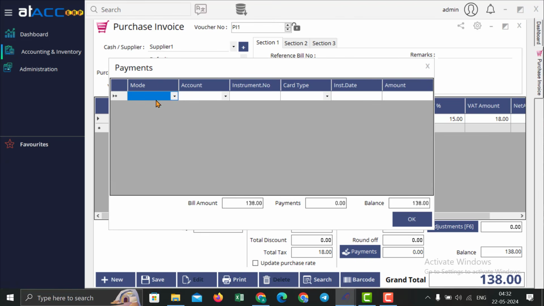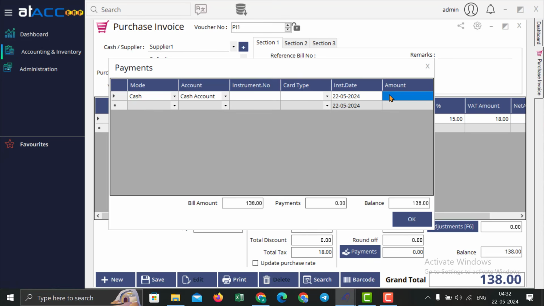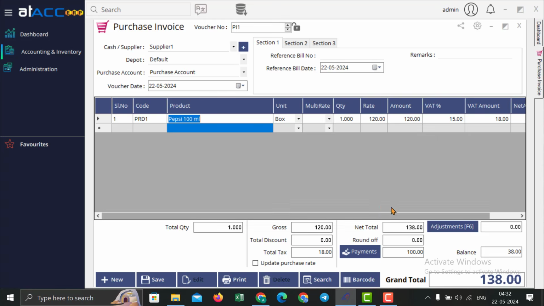So if you want to make the payment from this screen itself, for example, this is a supplier based purchase, which means a credit purchase. Of course, we need to pay them back. So if you want to make any payment at the time of invoice itself, you can select any method here. If it's cash, simply select cash and type the amount here. For example, I'm using partial payment, and here you can see 100 payment and 38 as balance. Like this, you can make the payment.